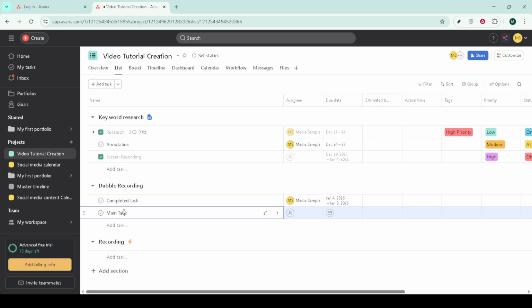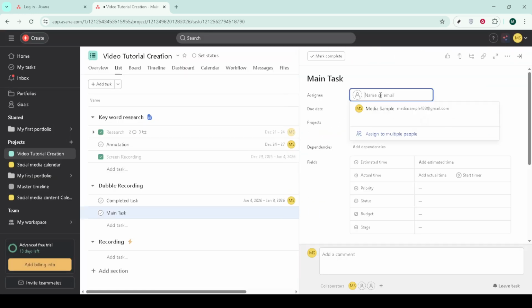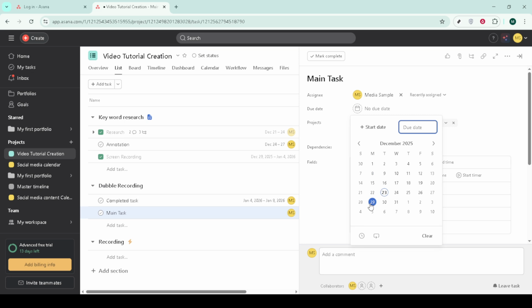Next, click the task to open its details pane on the right side of your screen. This pane is where you'll add final touches and assign ownership. Find the assignee field. By default, tasks in Asana are assigned to one person, but if you need multiple people to complete the same task, you can create and assign copies.